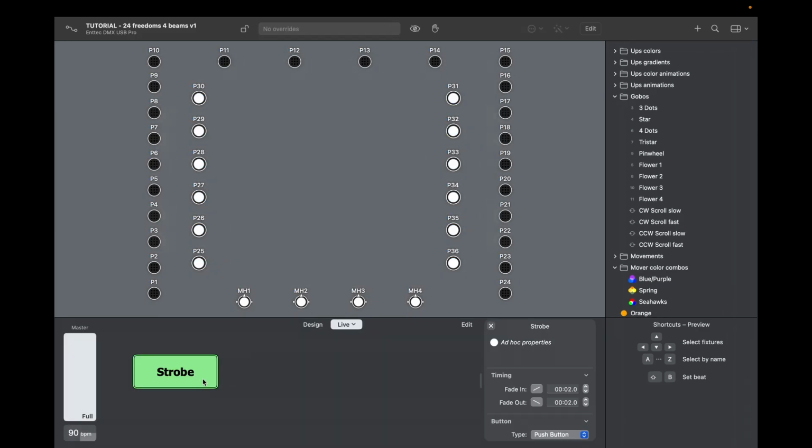Now, when we press on the strobe button, everything goes off in a nice strobe, and we release and it goes away. But you notice it took a couple of seconds. Specifically, it took 2 seconds because that was the preset. So for the timing, we're going to 0 both the fade in and the fade out. Bring that down, so 0 for both. Now when we press and hold, it activates immediately, and as soon as we let go, it goes back.